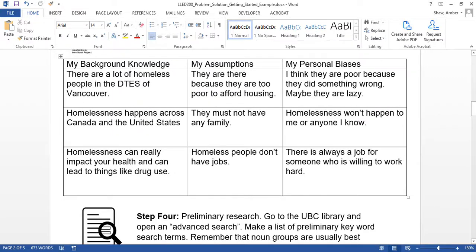So I've started here with my background knowledge. This is things that I think I know. So I think that I know that there are a lot of homeless people in the downtown east side of Vancouver. I think homelessness happens across Canada and the United States. Homelessness can really impact your health, and I think maybe it's related to things like drug use. Here are some assumptions that I have, things that I assume, but they may not be true.